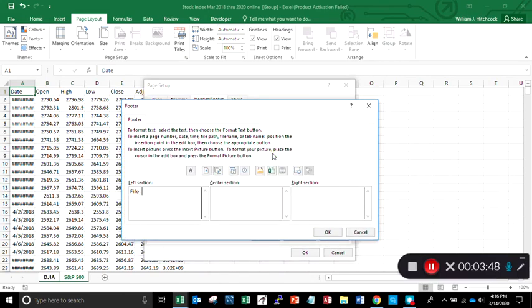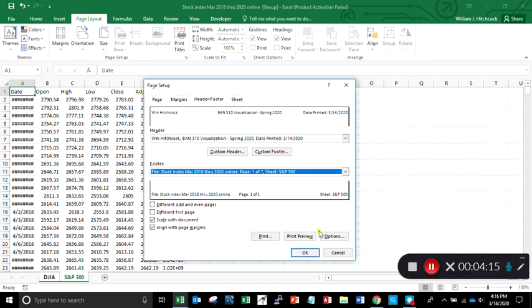I want to put in the file name. Use the Excel button to get just the file name. Tab to the middle. Page 1 of, this is the number of pages, and there's going to be a lot of pages here because we have almost 2 years worth of data. And then I'll tab over and get the sheet name in and choose the sheet tab tool and hit OK.